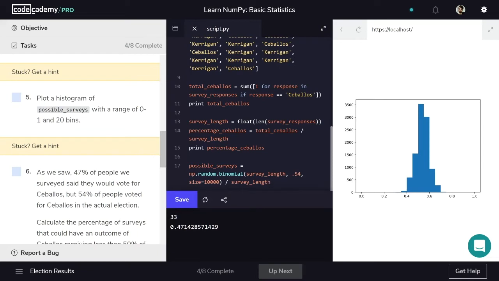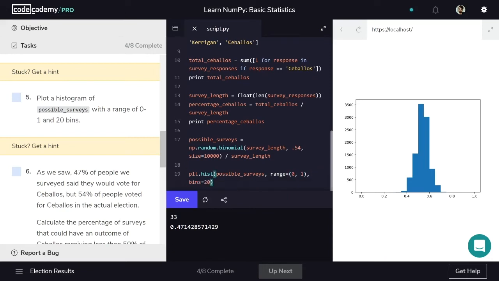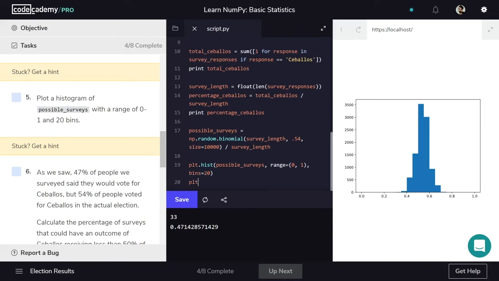We'll render possible surveys from 0 to 1 because it's a percentage, and all percentage values are going to be between 0 and 1. So plt.hist, which is short for histogram, we'll pass in possible surveys, which is our distribution. We'll set the range to be between 0 and 1, and we're going to use 20 bins here. Then we'll use plt.show, and if you save this, you'll get a graph just like this one.